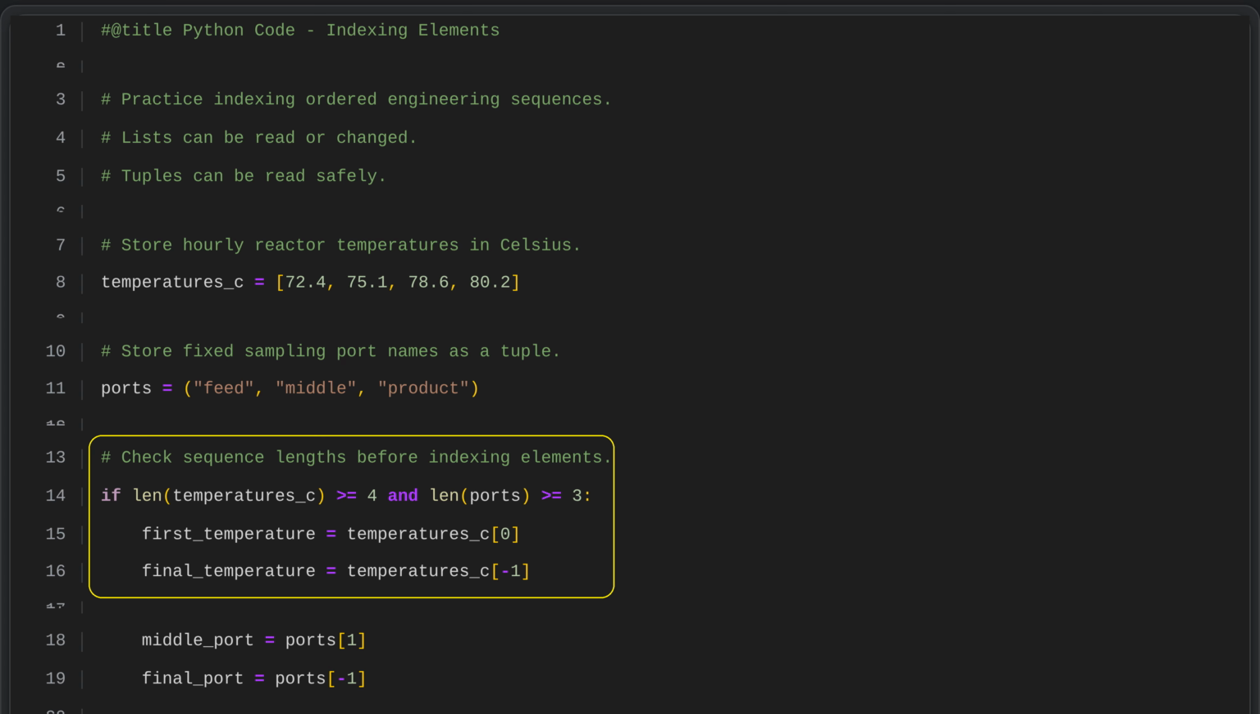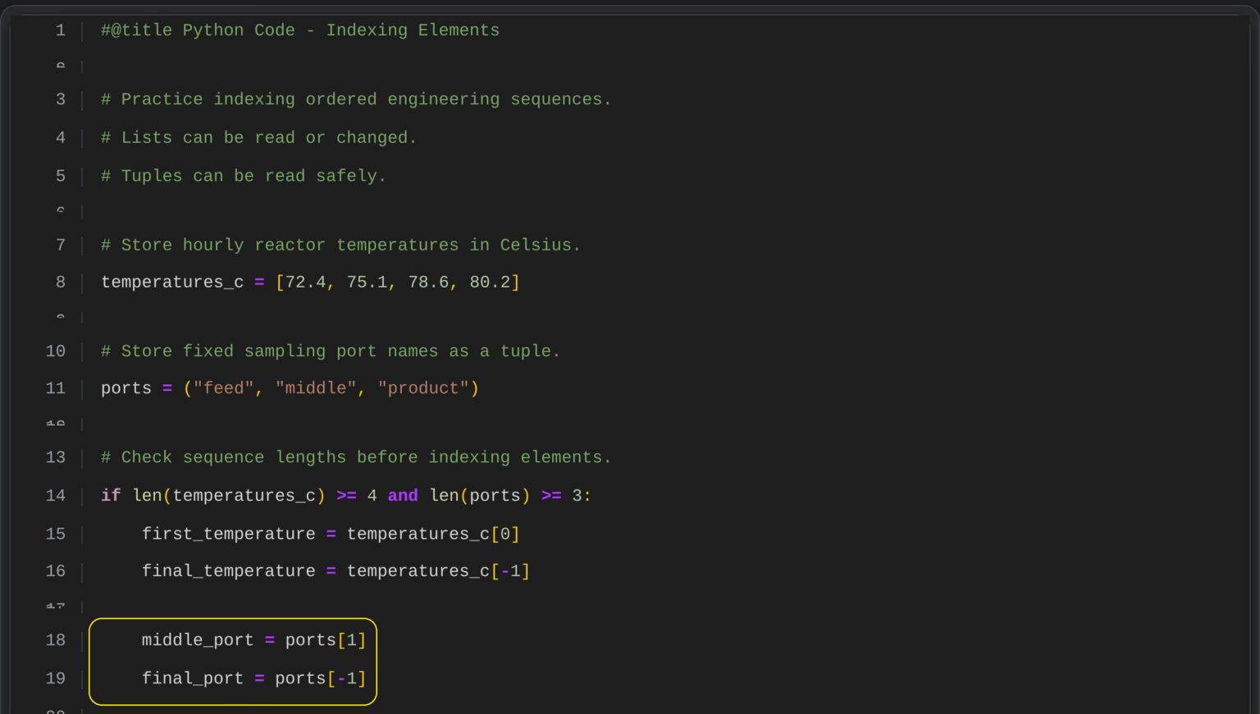The code first confirms that the temperature list and port tuple are long enough to access the needed positions safely. If they are, it retrieves the first temperature using the starting position and the last temperature using the final position in the list. You can access specific items in a tuple by their position. The second item gives the middle sampling port, while negative indexing lets you retrieve the final sampling port from the end without knowing the tuple's length.